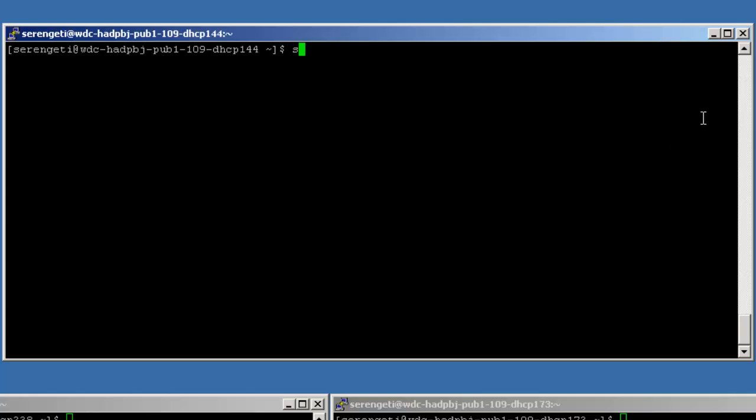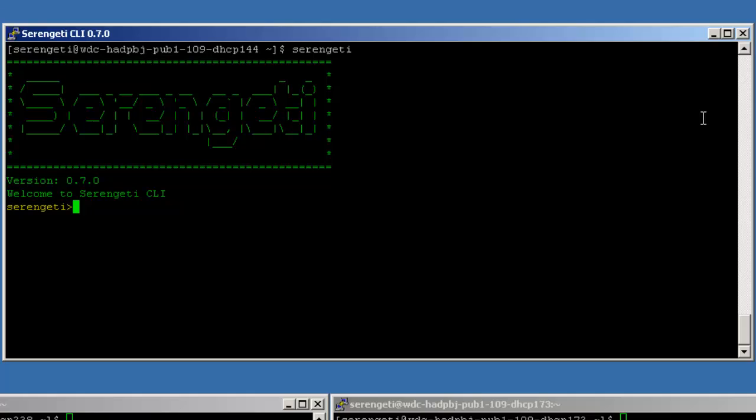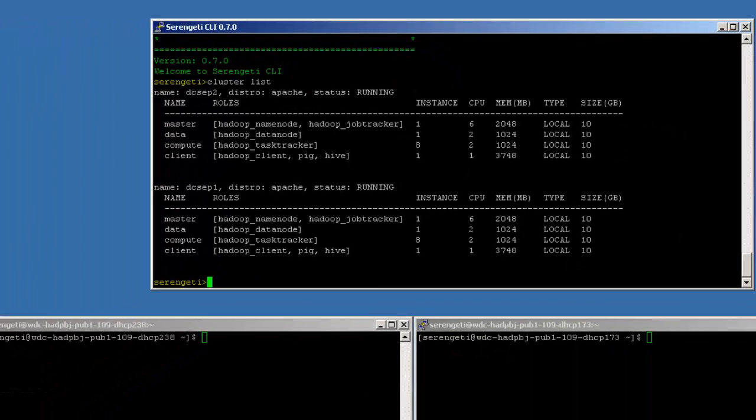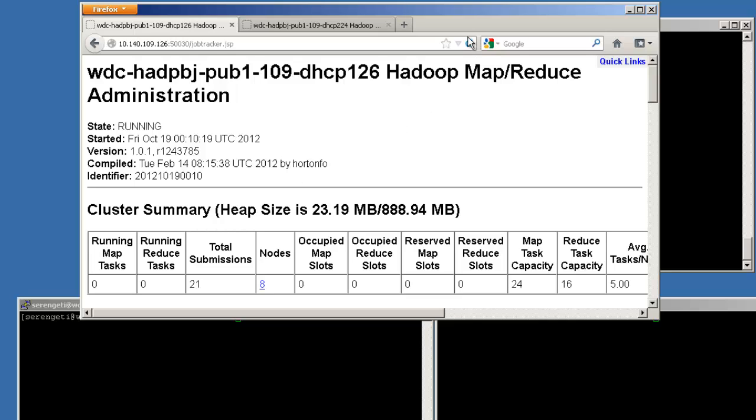I've created two identical clusters using Serengeti, named DCSEP1 and DCSEP2, with data and compute separated. I've listed them here, and each cluster comprises single master, data, and client nodes, along with 8 compute nodes. Using the job tracker interface, I can verify that I've got 8 task trackers running in both clusters.